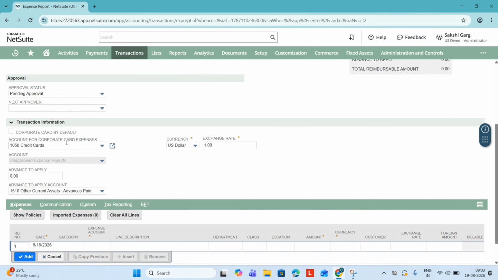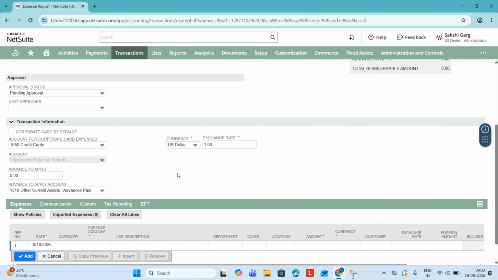Here is the transaction information. If there are any corporate card expenses, then you can log them under this account. Unapproved expenses are there under this unapproved expense report account. Then currencies, their exchange rate and other details.